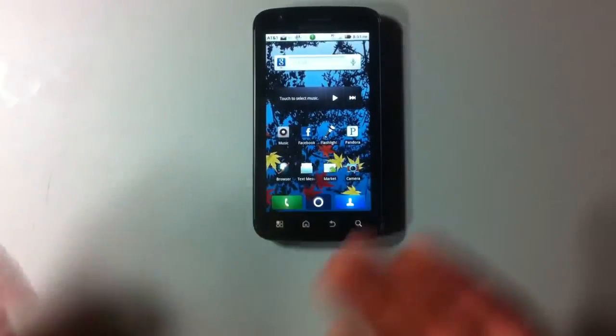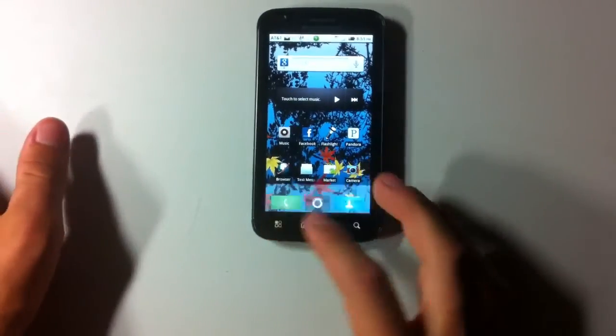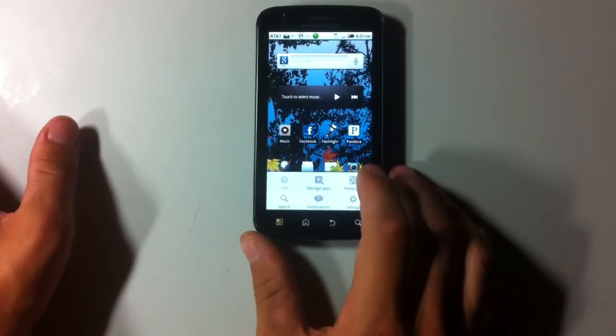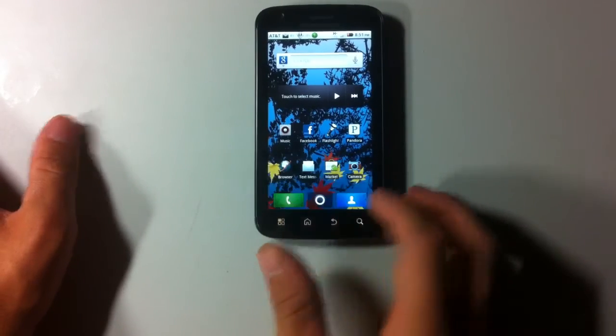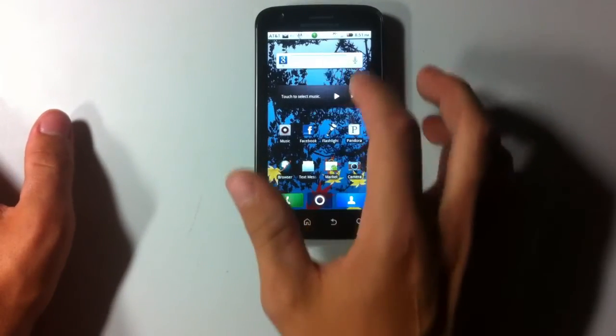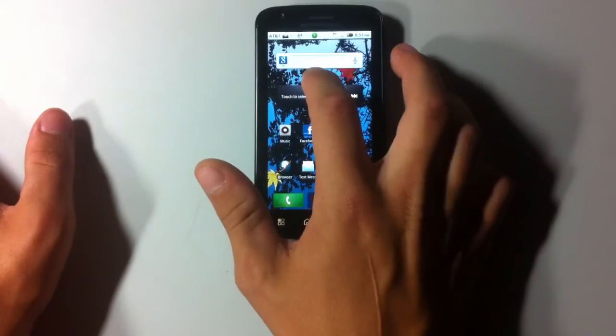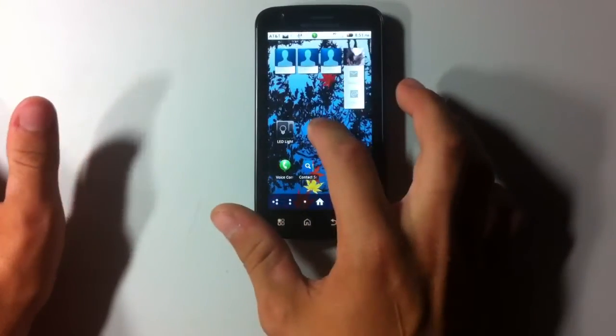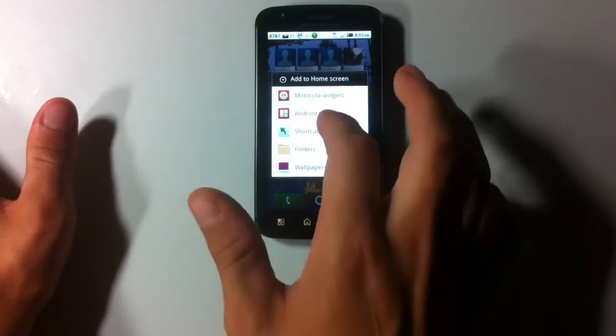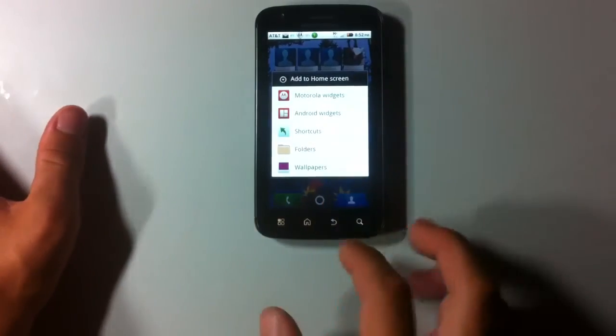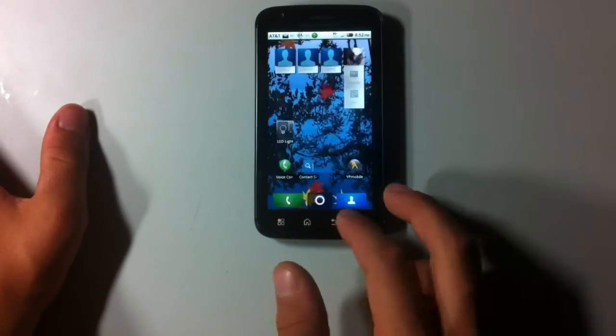So this is a music widget I put on here by myself. To get widgets, you would tap this here, and you would go to, I believe that's the wrong button. I'm sorry, actually holding the screen. Maybe. Apparently it's not working. You're holding the screen to get Motorola widgets, Android widgets, shortcuts, folders, and wallpapers. So you get your full options there for your widgets.